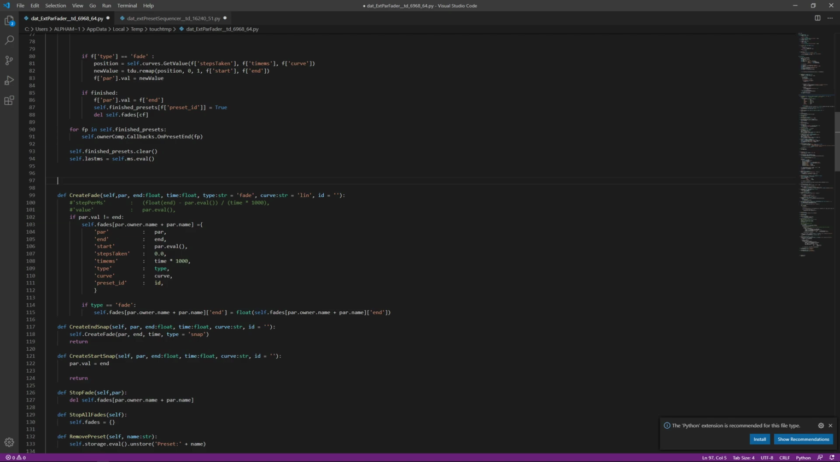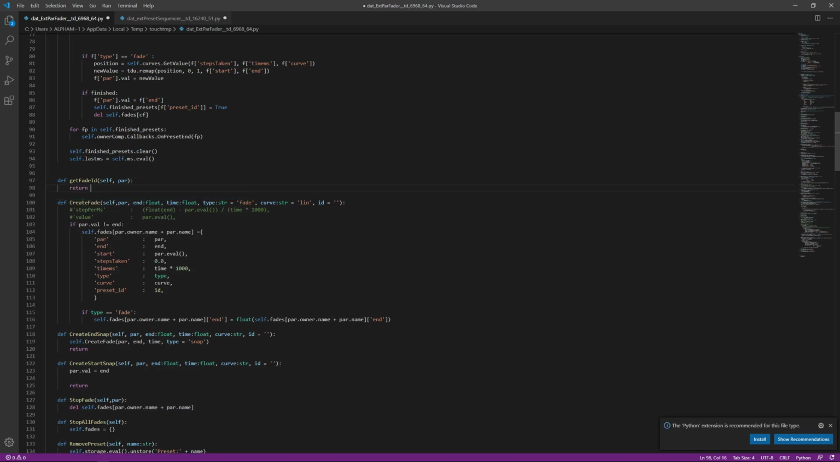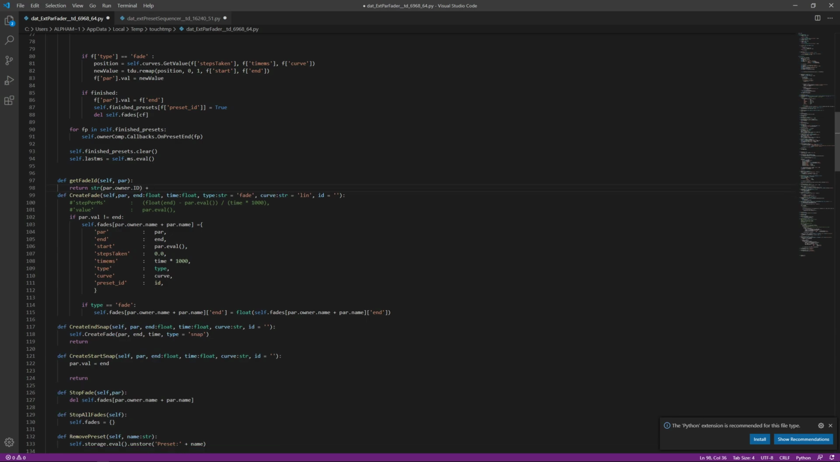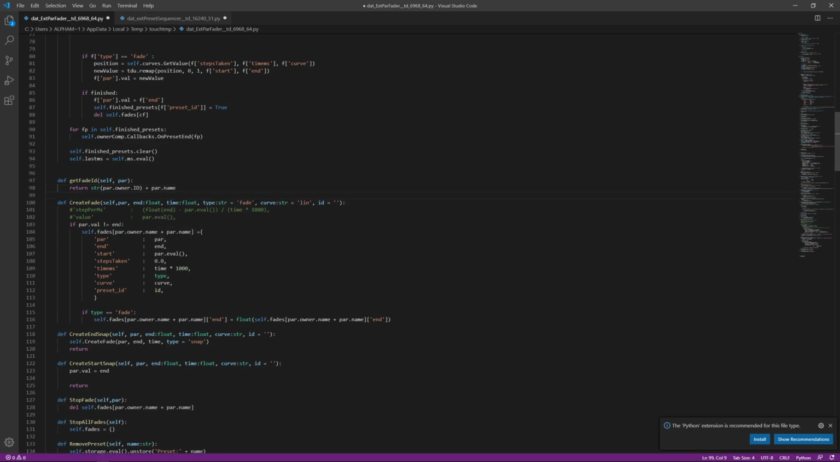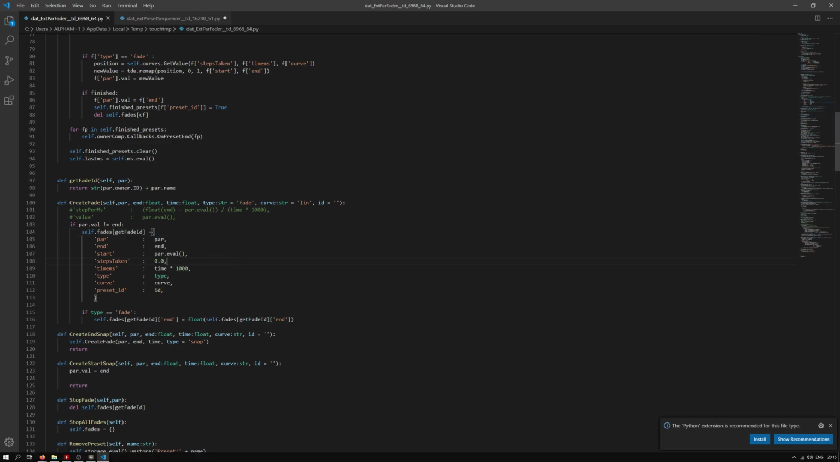So instead, let's create a new function, and we're going to call it get fade ID, and the parameter. And what we're going to return instead is a combination of the ID and we are going to add the part of the name. So this way, even if they have the same name, the ID will always be something unique. So we're just going to replace all of this. And tuck.